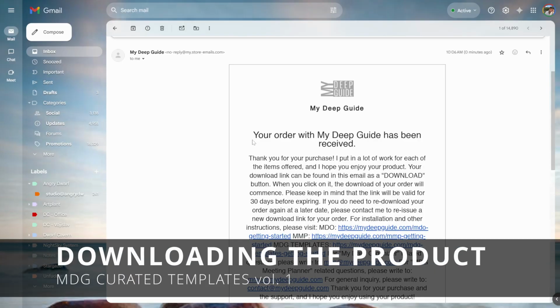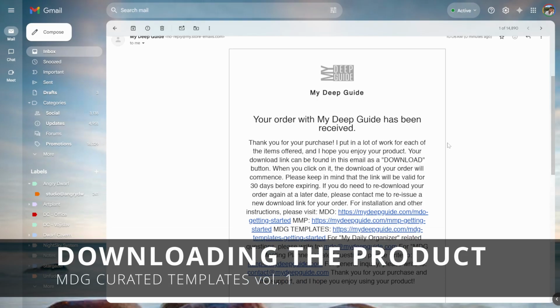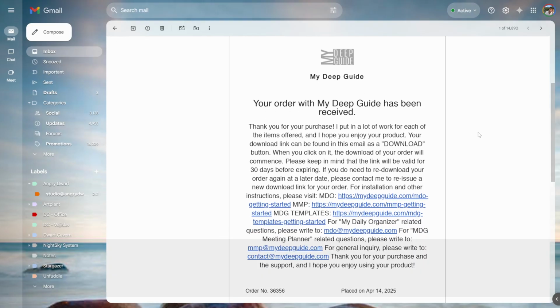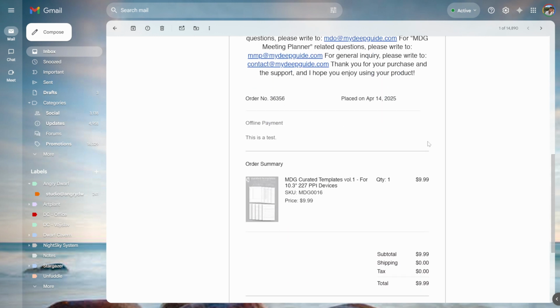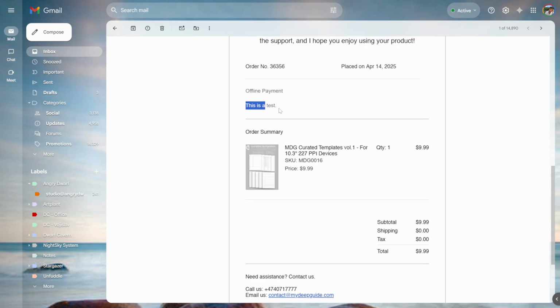Now let's cut to the chase and start with installation instructions immediately. When you have placed your order, you will get an automatic email immediately upon payment confirmation, which contains important information here along with your order summary. Since this was a test, it does not contain a download button, but on a proper order, you will have a download button present. This button will be your download link. So you need to click on it and it will download the product.